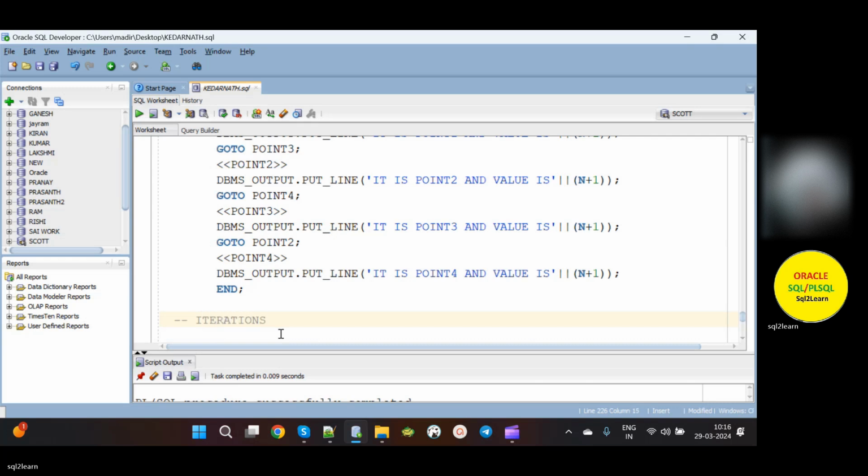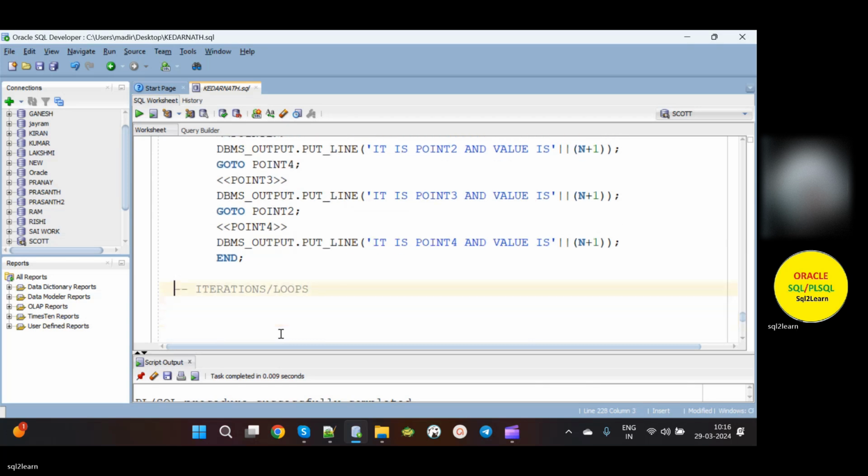Iterations. In other words, we will call them loops. The name itself says it: if you want to execute the same block multiple times, then we use loops or iterations. So iteration is nothing but, in order to execute the same block multiple times, we use loops or iterations.